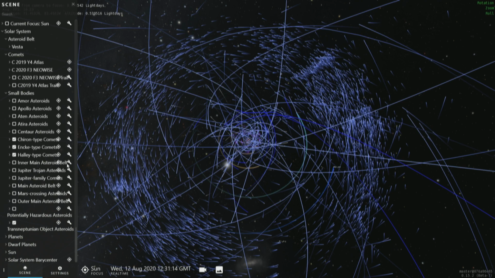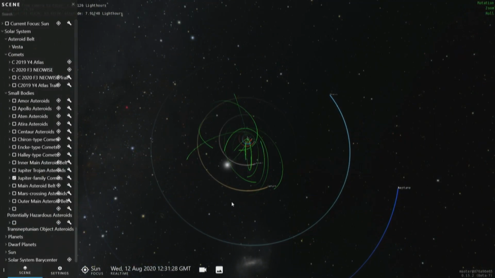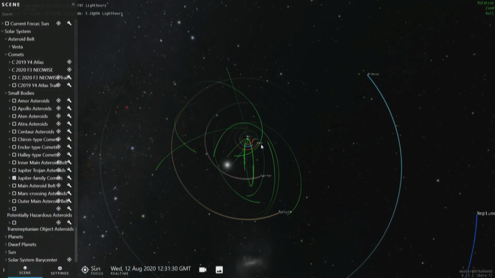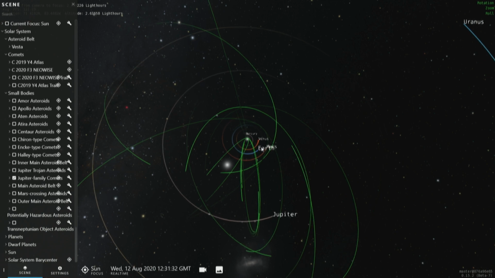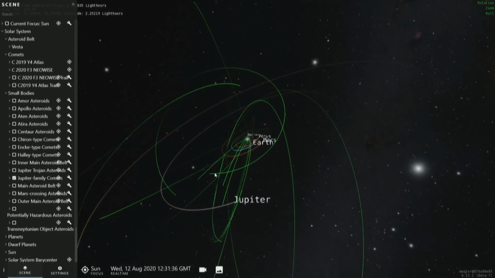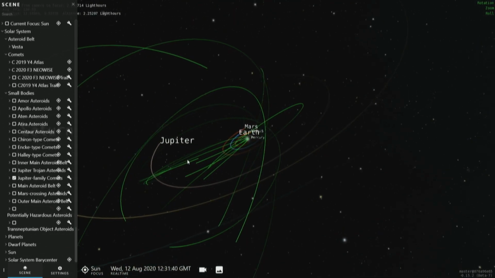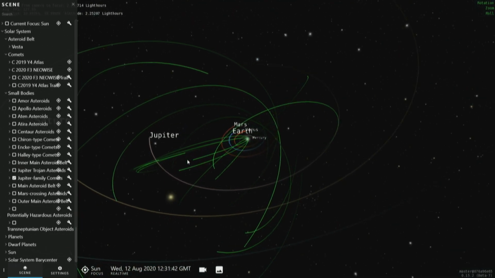So there you have some Chiron type, Encke type, Halley type. Halley's comet is one of those, an orbital period about every 75 years. And then there's the Jupiter family comets, these little green. Let's turn off the trans-Neptunians so you can see these. So Jupiter, we may not think about Jupiter very often. There's Jupiter, but here are a few of the Jupiter family comets. They have an orbital period of less than 20 years, and they're very interesting.